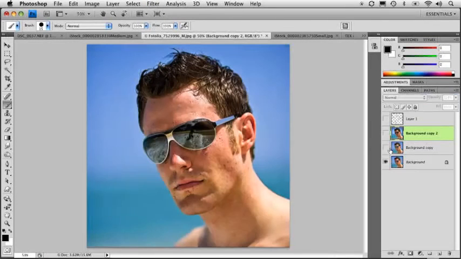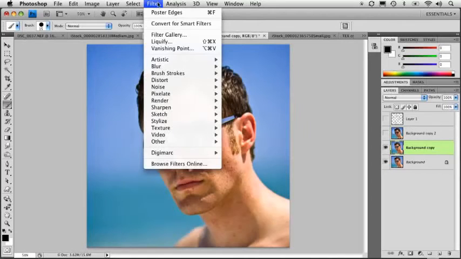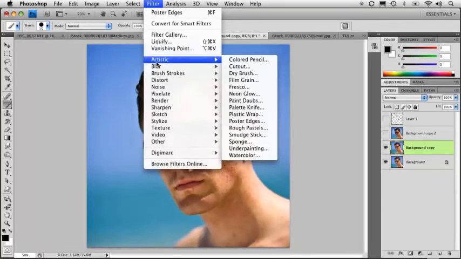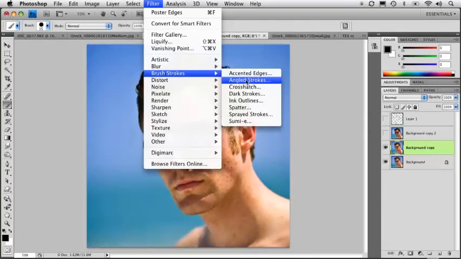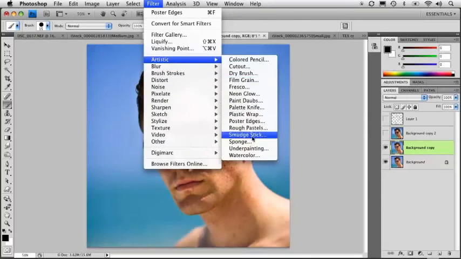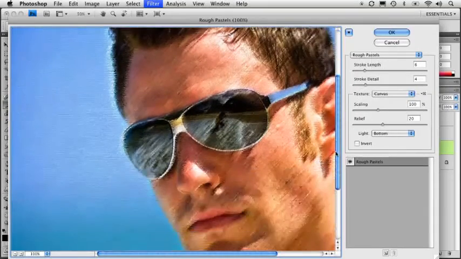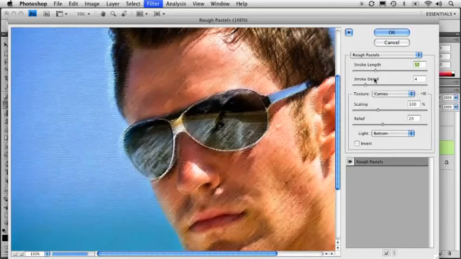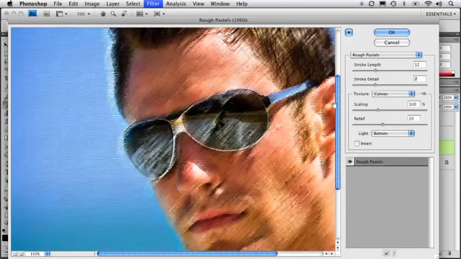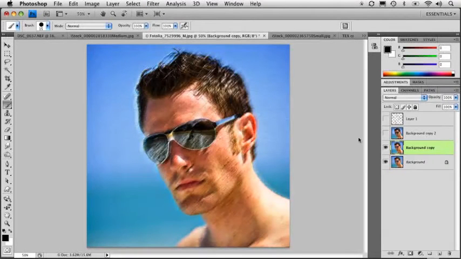So let's turn off that layer for the moment. Turn on this top layer and select it. And we're going to go and do another effect. Let's do, well, let's do brush strokes. Now let's go into artistic and do rough pastels. Yeah, that's giving me a really cool effect there. And we can increase the stroke length and the detail. Really go crazy with it. Like I said, experiment. Just try different things. So that looks good. I'm going to click OK, and that has applied that effect there.